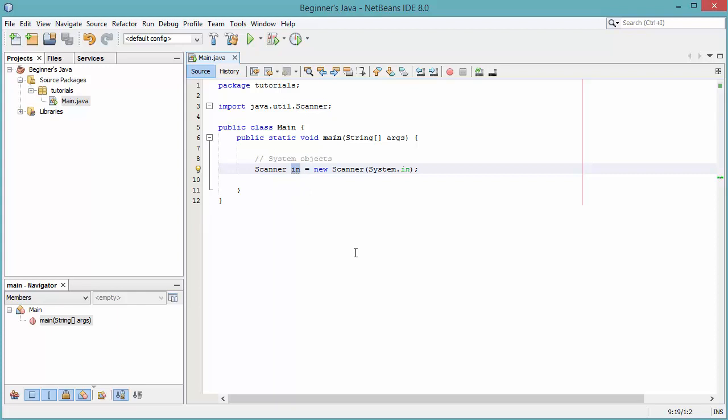Now it doesn't really matter if we don't understand the concepts of the object fully yet. We're only using this for input, and it's not super important how the object behind it actually works.